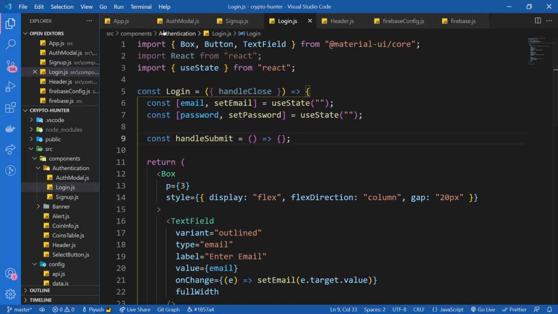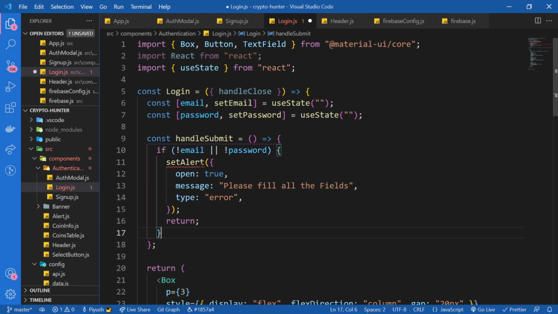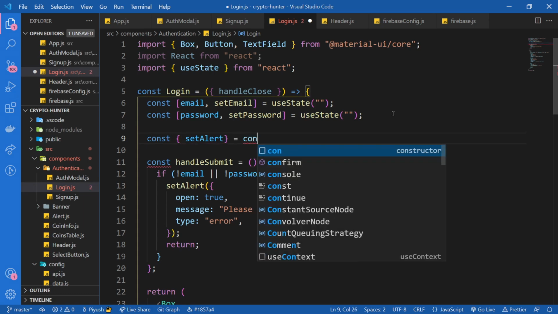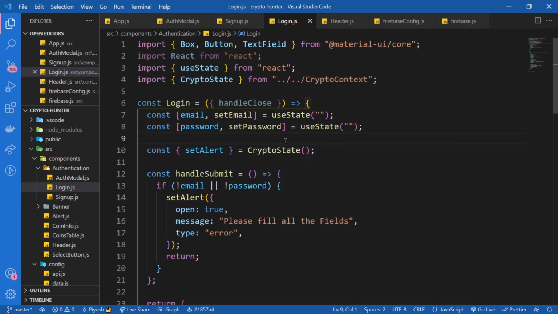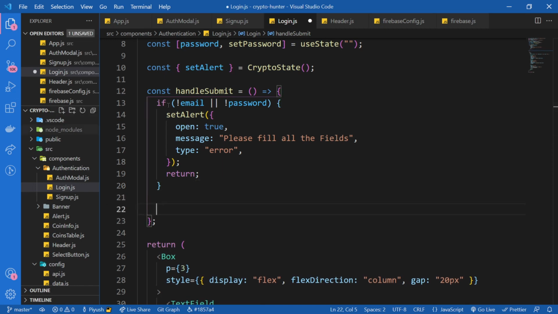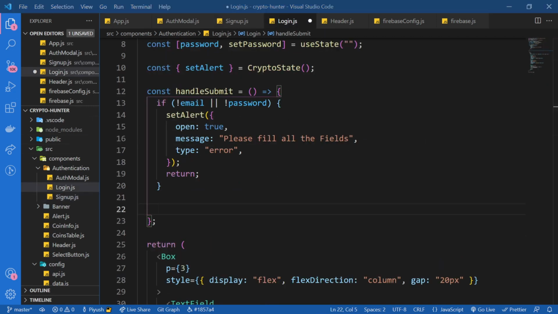So inside of our login, right over here, inside of the handleSubmit, we're gonna have similar code. We're gonna first check if email and password are empty or not. If they are empty, we're gonna throw the error, please fill all the fields. Also, we need to import this setAlert. So const setAlert from crypto state. Awesome. So now if we leave any of these fields empty, it's gonna display that please fill all the fields. Now for login, we're gonna have a similar function like this. This was createUserWithEmailAndPassword, and now we're gonna have the function signInWithEmailAndPassword. Again, a try catch block.